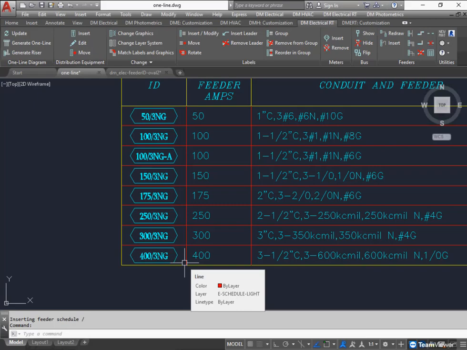That's the difference between the short and the long. The long is intended to have a little more information so that when you look at the ID, you have a little bit more of an idea as to what is happening with that feeder without having to go back to the feeder schedule. It's just a preference on your part as to what you like to have for your feeder IDs.